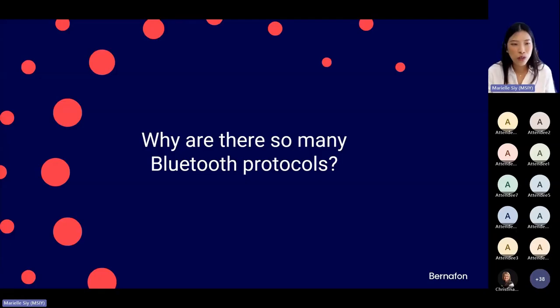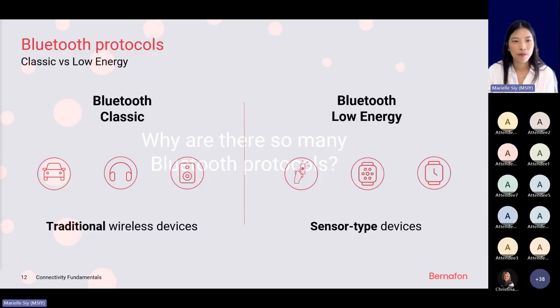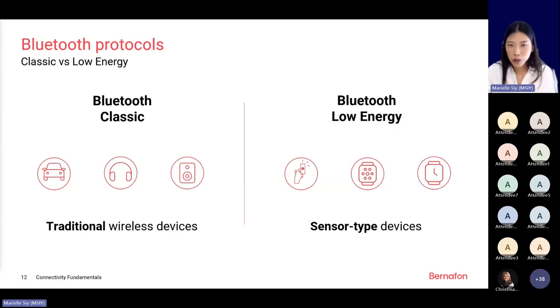Why is there no universal protocol to connect everything? Let's now take a look at the different Bluetooth protocols out there, how they differ from one another, and what advantage and disadvantage they offer. There are two Bluetooth protocols we will investigate.